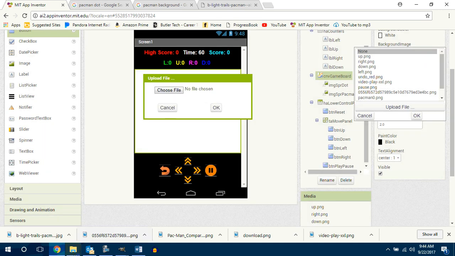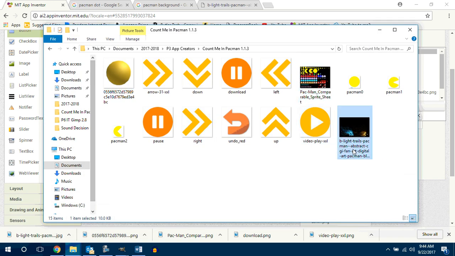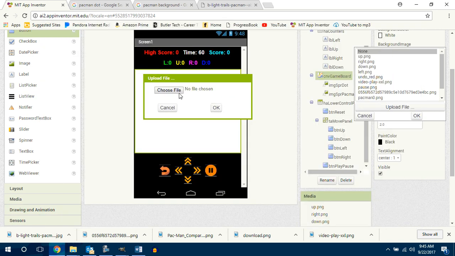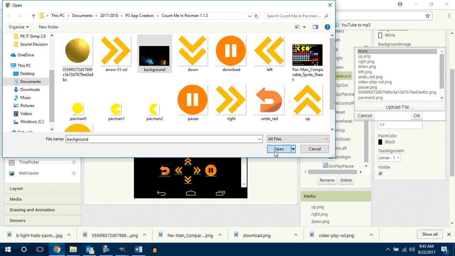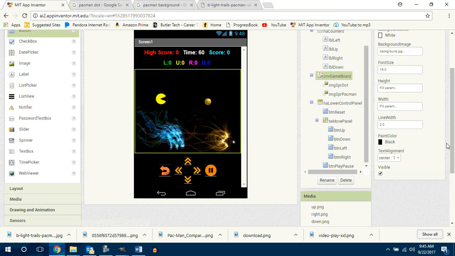That's weird. It won't let me have over 100 characters in it. Never had that happen before. Oh wow, look how big that name is. So just call it background. Are you with me? Had more than 100 characters in the name, wouldn't like it. So just call it background. Go to MIT, choose a file, background, open, done. There you go. Looks good.